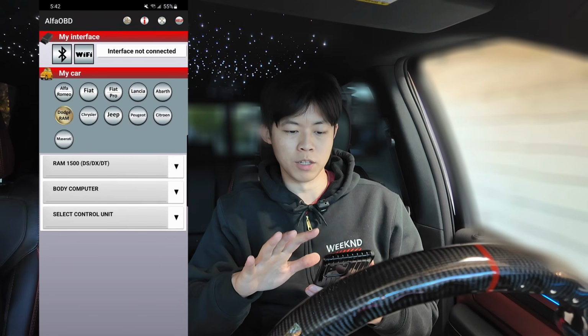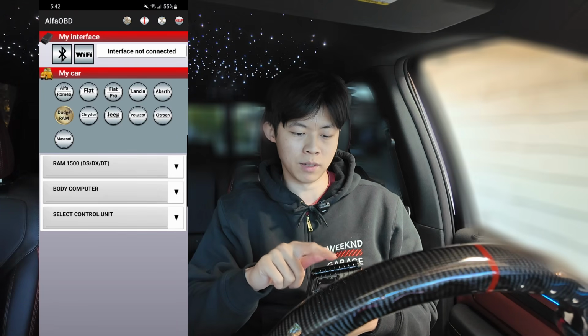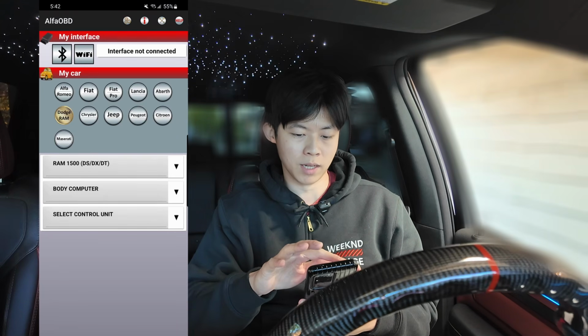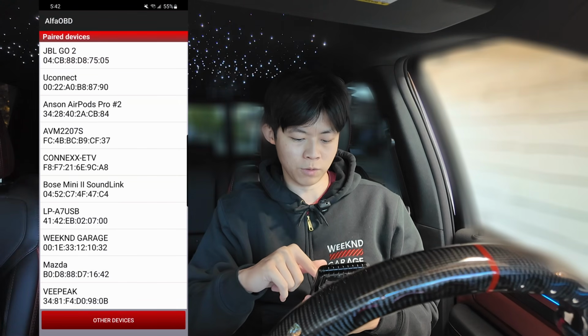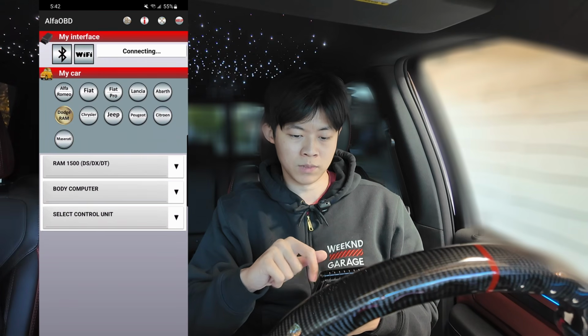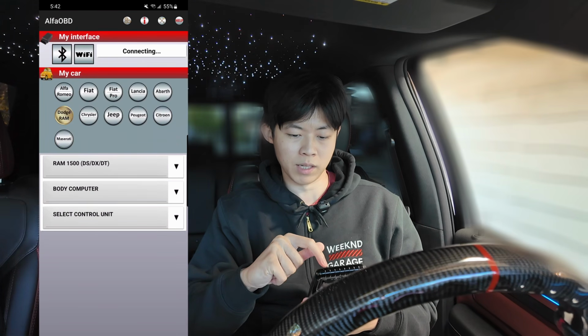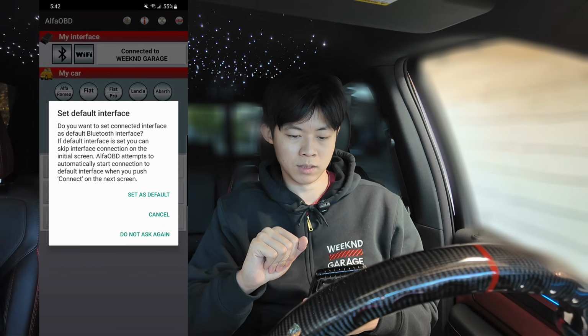So we have AlfaOBD open here, as you guys can see on the screen. We're going to hit the Bluetooth button on the top left of the application. So once you hit that, we're going to look for Weekend Garage, which is right here on the bottom, third one from the bottom. We're going to click on that. It's going to say connecting on the top right. And I'll show you guys live if it's on the status.